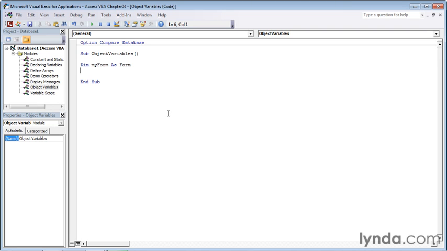After you declare the object variable, you use the Set command to assign an object to that variable. So I'll type Set, a space, then myForm, equal, then Forms, and Forms refers to the collection of all forms within the database, then a left parenthesis, double quote, and then the name of the form, which is Products, plural, and double quote, and a right parenthesis, and enter. So now what I've done is indicate that the myForm variable refers to the Products form, and the Set statement allows me to do that.